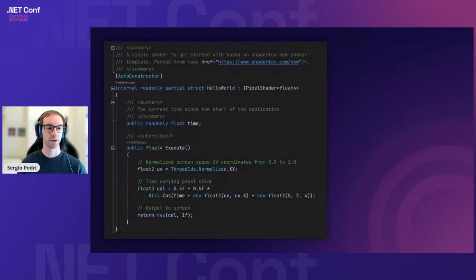Now, you might be wondering, what does a pixel shader actually look like when written with ComputeSharp? And so let's look at one together. So this is the simplest shader that I could think of. And in this case, it just shows an animated color gradient that changes over time. So let's call this the Hello World shader.